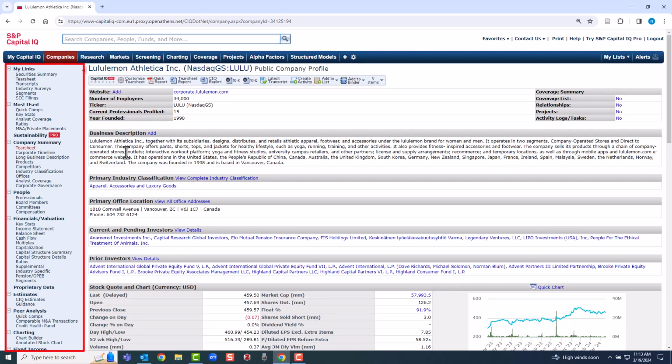The left menu is very important. Take the time to examine it on your own. It allows you to find robust data about a company. Remember, S&P Capital IQ works best with public companies that are required to disclose information by government regulatory agencies.